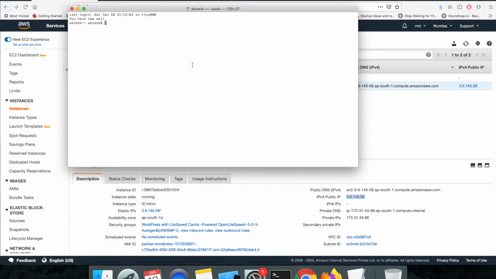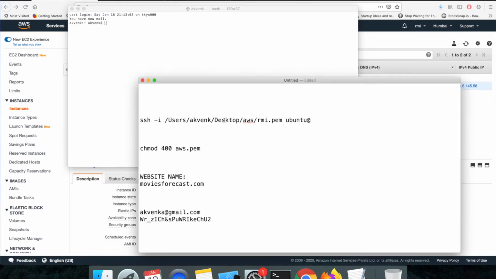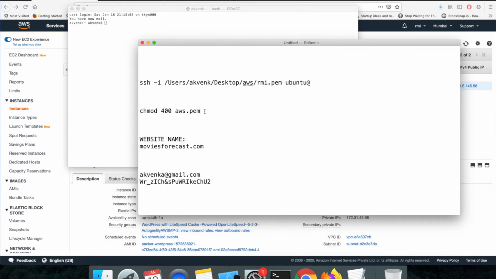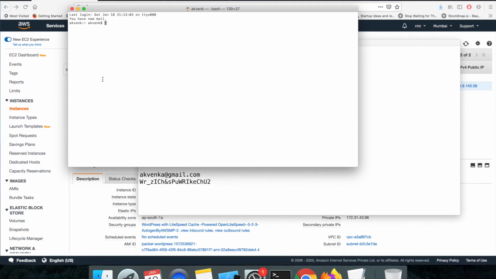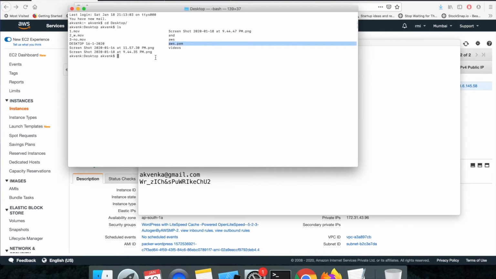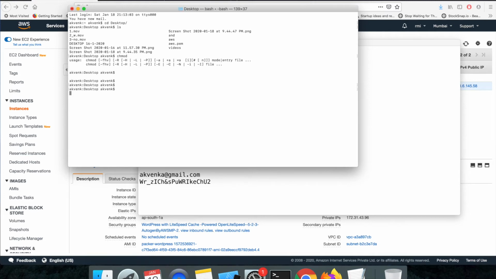and open your terminal. Remember, we have downloaded a file in the last step before launching the instance. I've copied that file to my desktop. You can see that file over here, which is aws.pem. Run this following command in your terminal: chmod 400 aws.pem, which is the file name, and then click on enter.